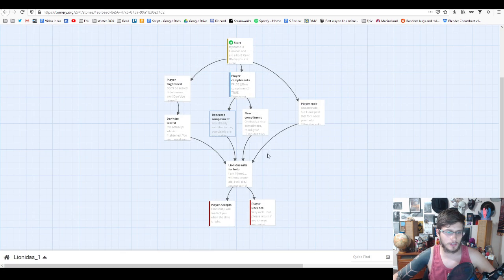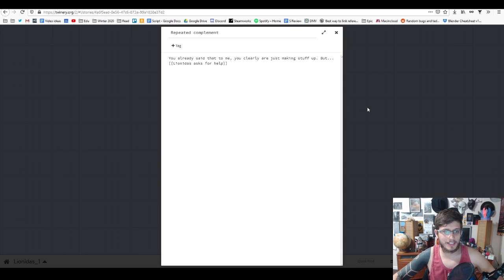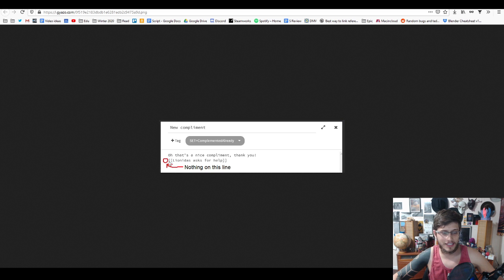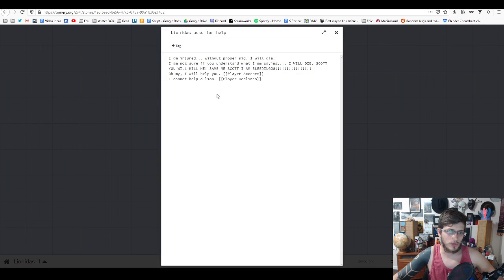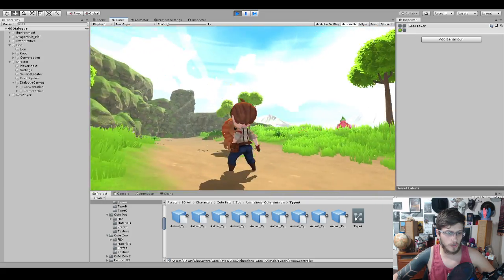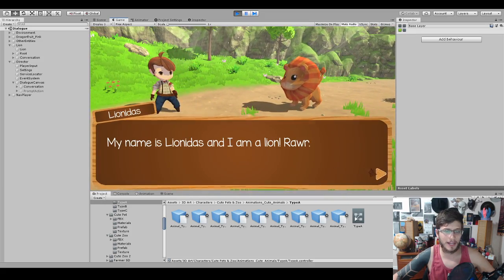Let me explain that in a little more detail. In this example where he says, oh, that's a nice compliment, thank you, there's no response display here, okay? There's nothing where that red circle is. Instead, it just immediately goes to the destination node specified by double brackets. So in this case, it's going to take that string, oh, that's a nice compliment, thank you, and automatically combine it into the next node. So he's going to say, oh, that's a nice compliment, thank you, but then he's immediately going to say, I am injured. Without proper aid, I will die. And so effectively it's taking two separate nodes and combining them into one display.